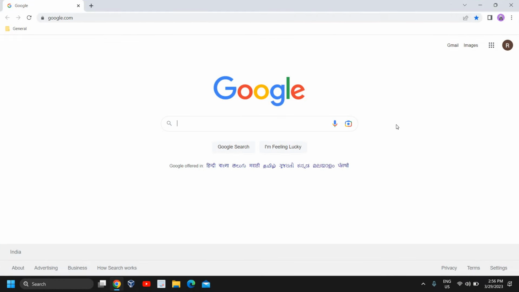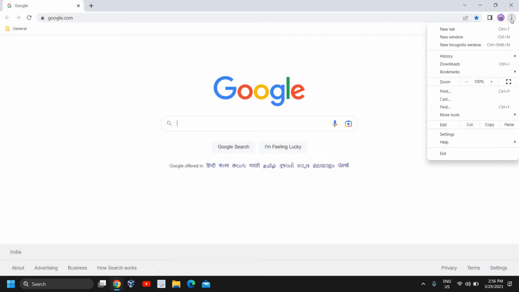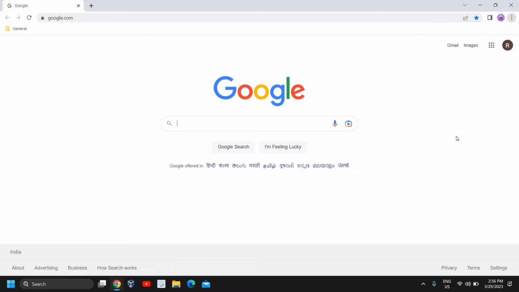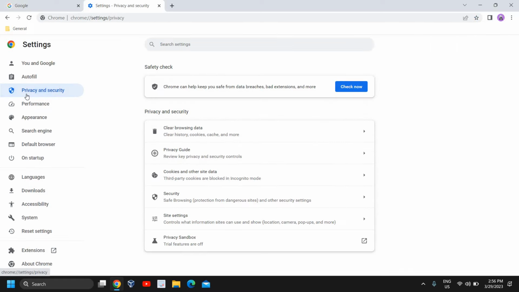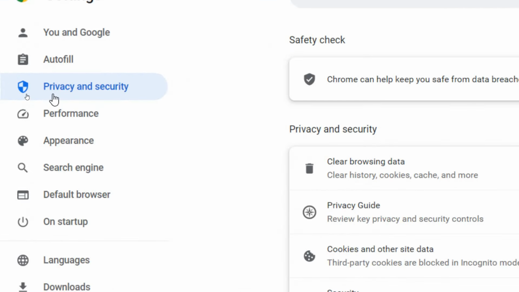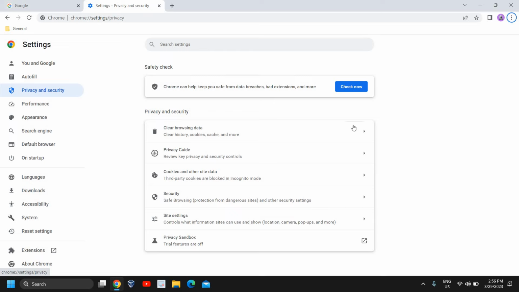Open Google Chrome, and at the top right corner where we have these three dots, click on that and then go to settings. The moment you click on settings, we need to go to this privacy and security, and here you will find clear browsing data, privacy guide, cookies and other site data. If you find cookies and other site data here, that is fine.